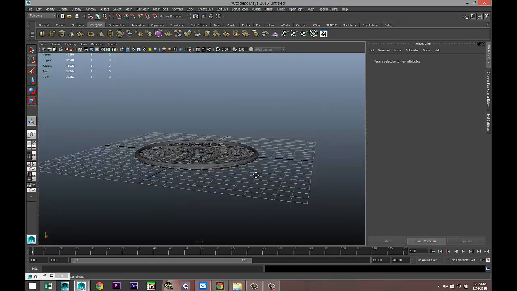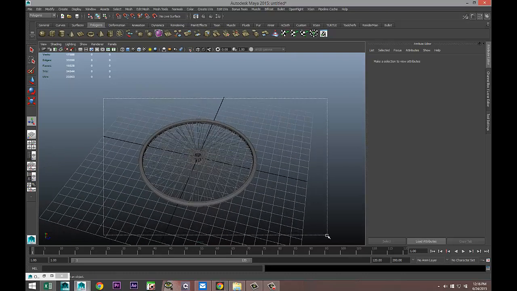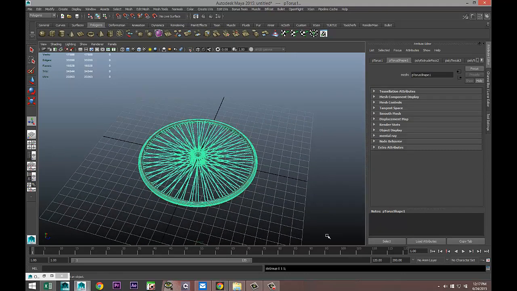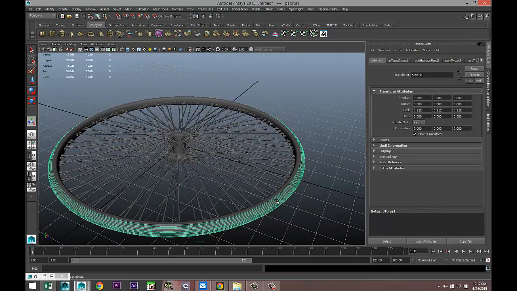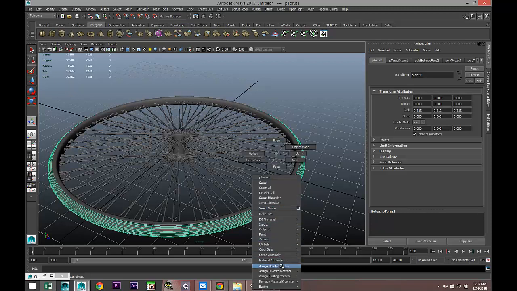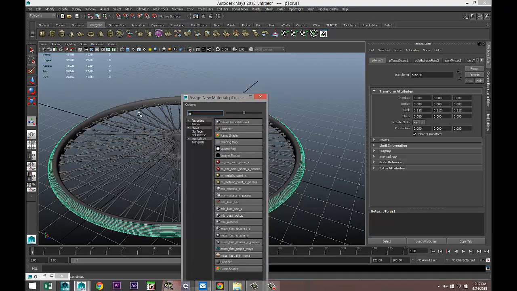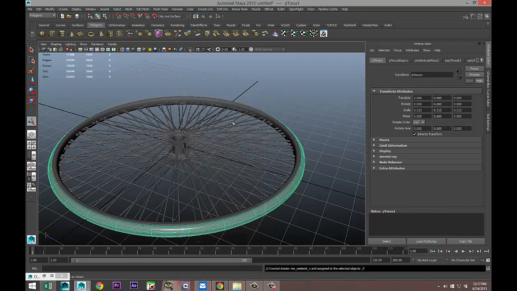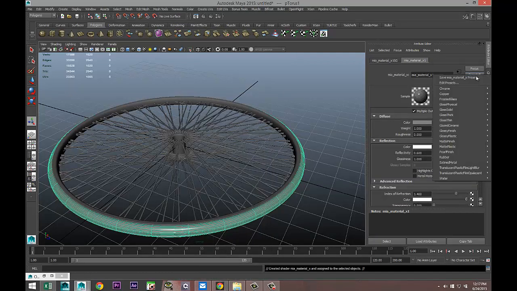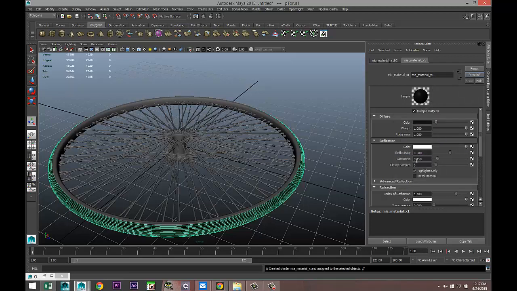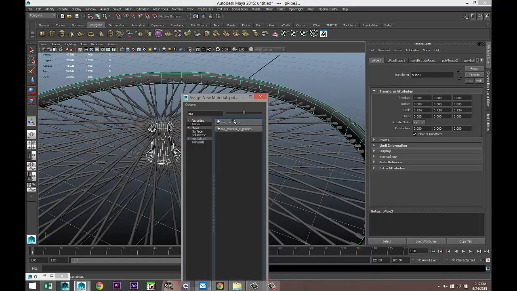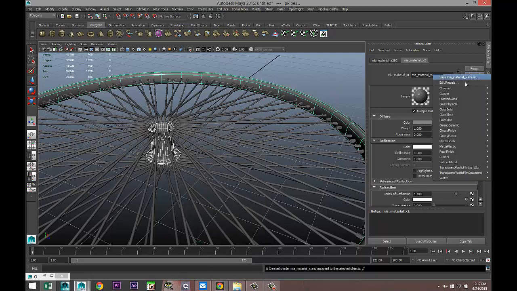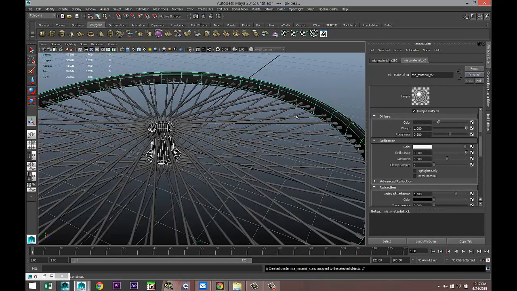Okay, cool. Alright, so that's our model. We're going to drag select it and hit Control G to group it. We're going to go in and apply some material. So the tire, right click, assign new material, MIA material X, material tab, presets, rubber, replace. Then we'll take this guy and the rim, assign new material, MIA, presets, chrome, replace.